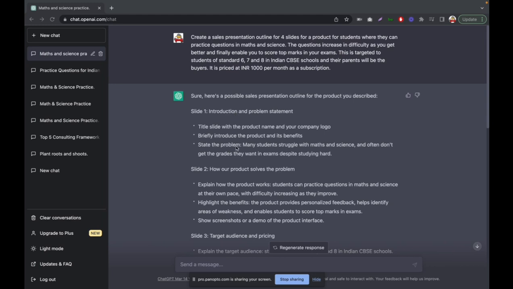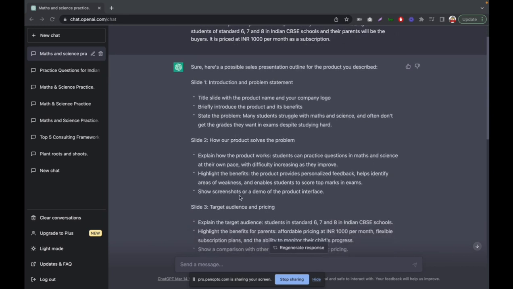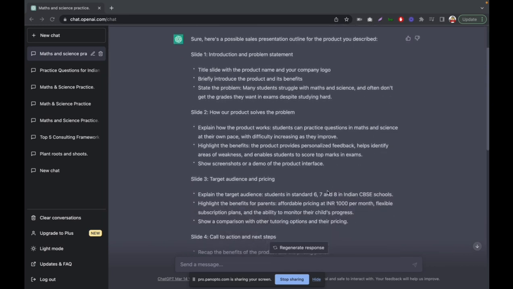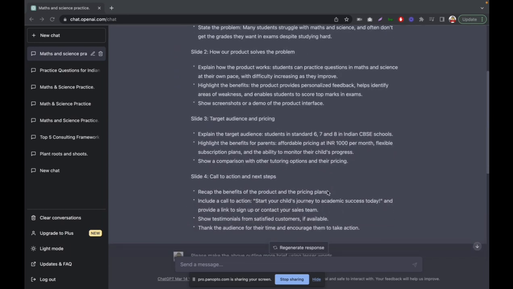The outline talks about introduction and problem statement. It talks about how the product solves a problem. I think this is very important. It talks about target audience and pricing, and it talks about a call to action, which is the next step that someone should do when they are looking at the presentation. I think this is a very robust outline, and this framework can be used for most presentations that you're giving.